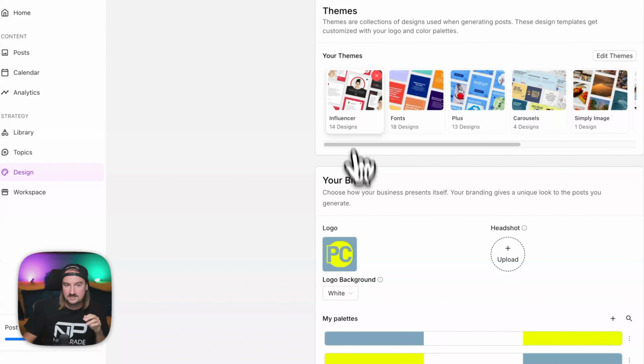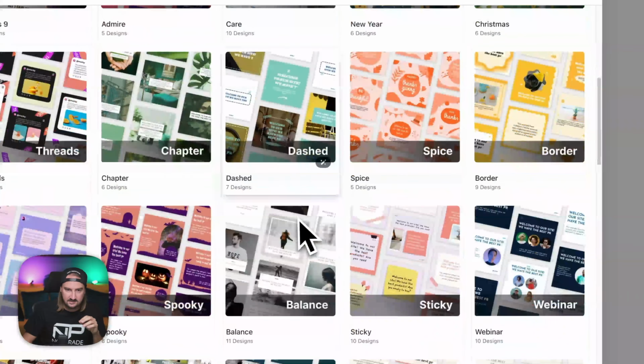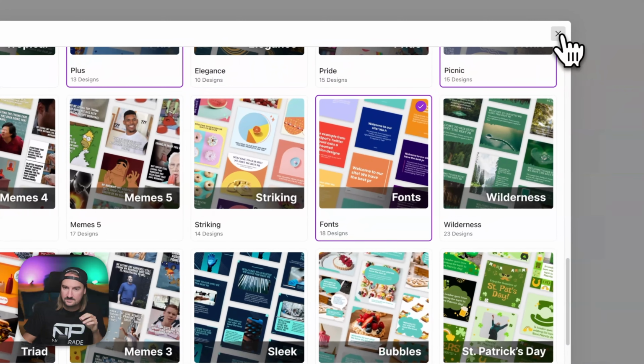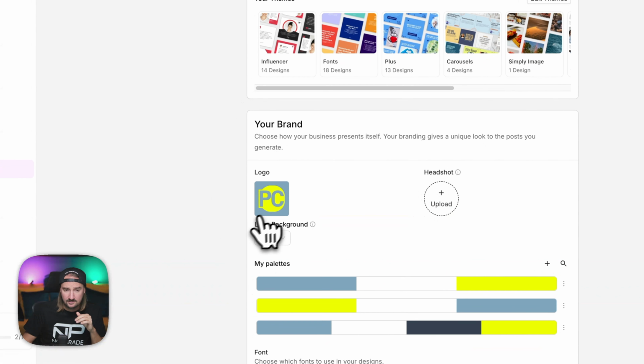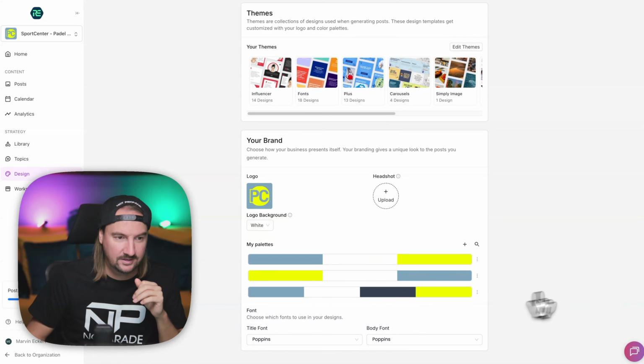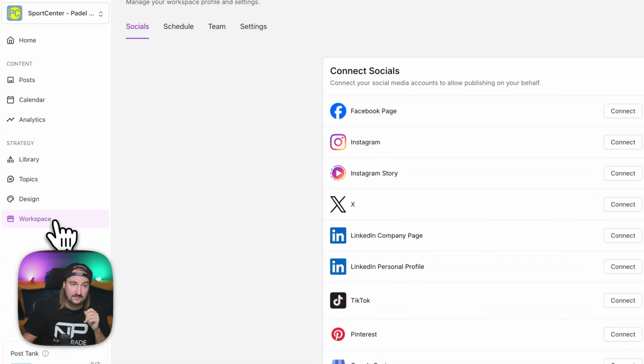Then you go into the design. We have a lot of themes here. You pick your favorite theme. There are a lot of designs in the theme. And you put in your logo, your headshot, your color palette, and the fonts you want to use. If you have set this up, you can go into the workspace.